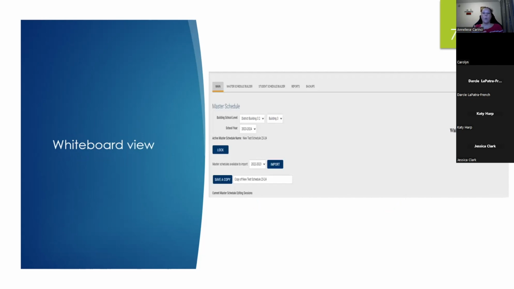So let's see what the whiteboard looks like. Okay, when you're going into your master schedule, this is generally what you see. You see, again, here's the 5 tabs at the top. The 5 tabs are the main tab, which is where you go in to either the editor or the whiteboard. You see the master schedule tab or the master schedule builder. If you use that, not a lot of people do, but if you use that, that tab is available there.